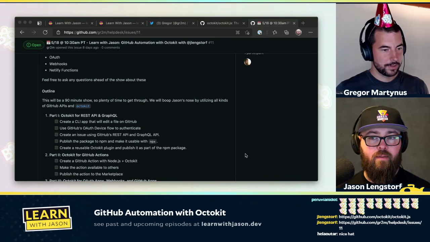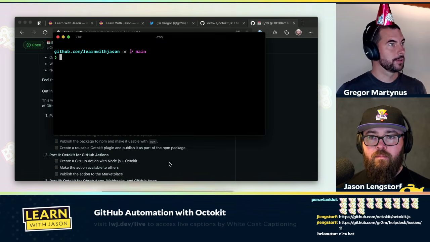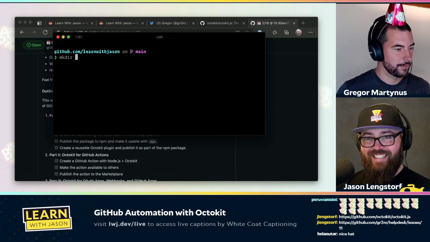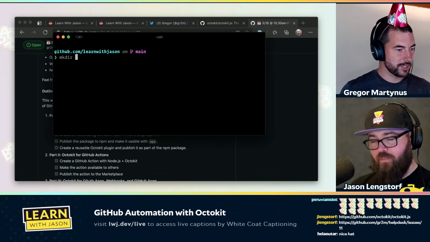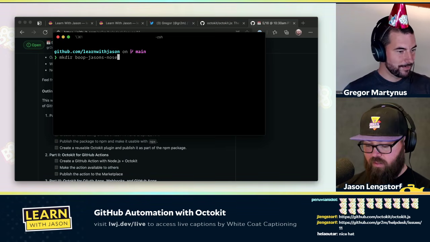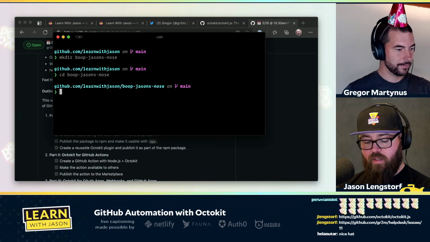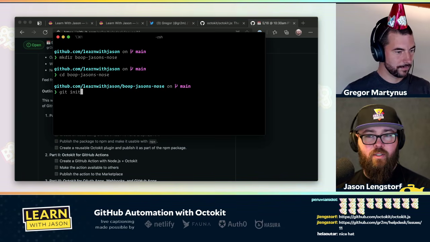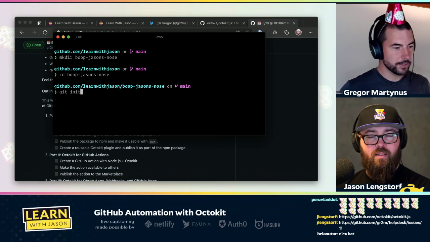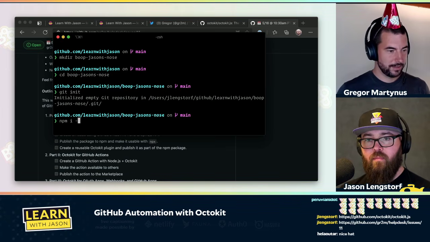get Octokit running? So I would say we hop into your terminal and create a new directory for today's show, and we will boop your nose. So maybe create a directory called boop Jason's nose or something like this. Like that? Perfect. Okay. So we're in here, and then let me git init this, or actually before I do that, is that the right thing to do in this case? Yeah, sure. Yeah, git init and then npm init -y.